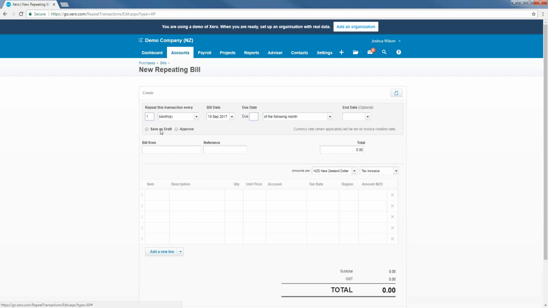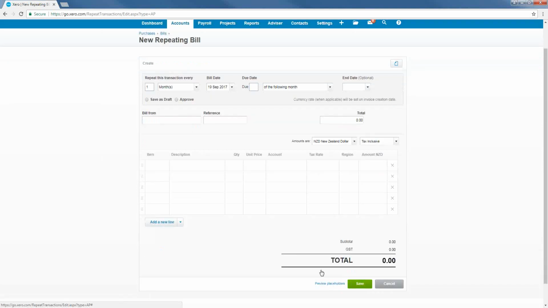So if you need to make changes to it each time, if the amount changes slightly or something along those lines, you're better to choose that option. If the bill doesn't change and it's always going to be the same regardless, click on the approve option. And then from there, enter the bill as normal, and then click save, and Xero will generate a repeating bill for you going forward.